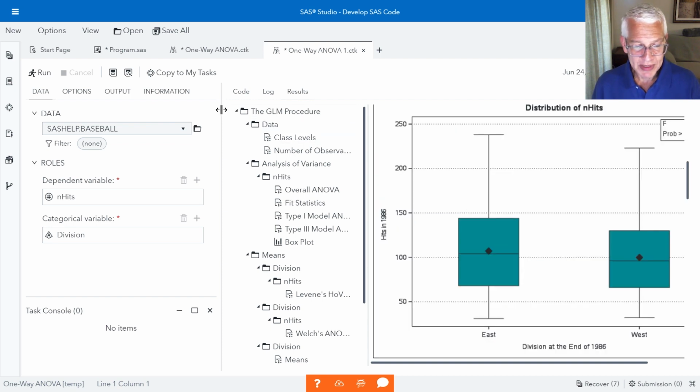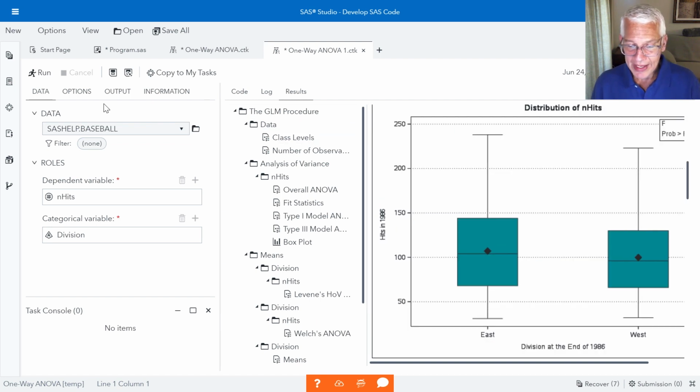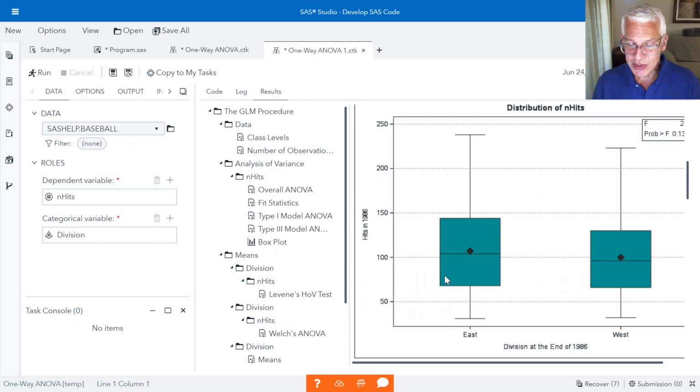Now let's look at the plot. I'm going to open up this plot just a little bit more. And you can see here's the distribution of hits between the East Division and the West Division. And when we look at the box plots, they really don't look that different, right? And so in this case, my ANOVA did not detect a difference between these two averages or between these two divisions.